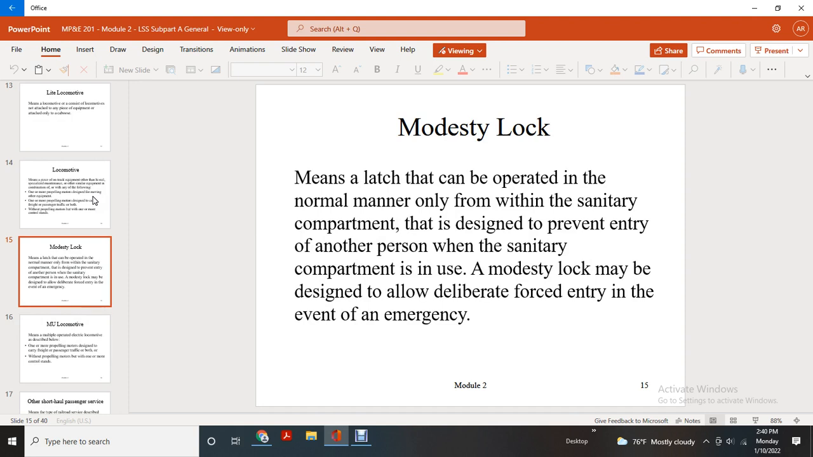Manually locked means a latch that can be operated in a normal manner only from the sanitary compartment and is designed to prevent entry of another person while the compartment is in use. Manually locked may be designed to allow deliberate forced entry in the event of an emergency.